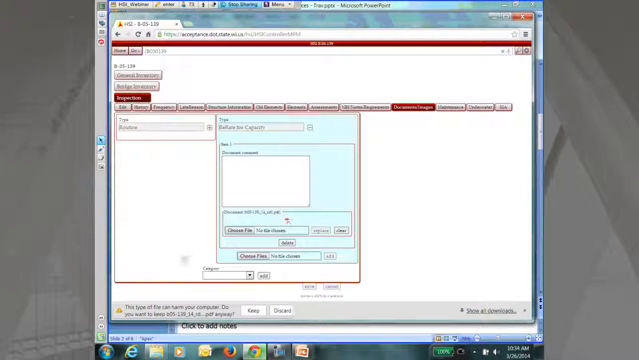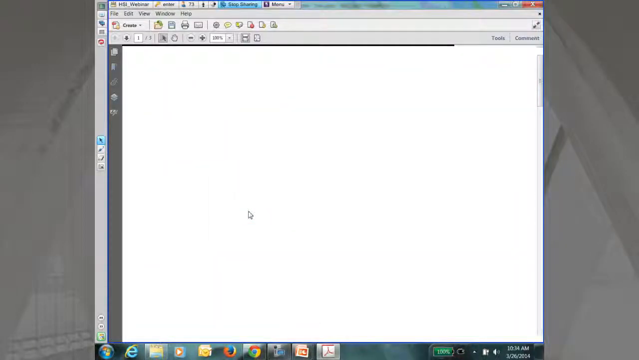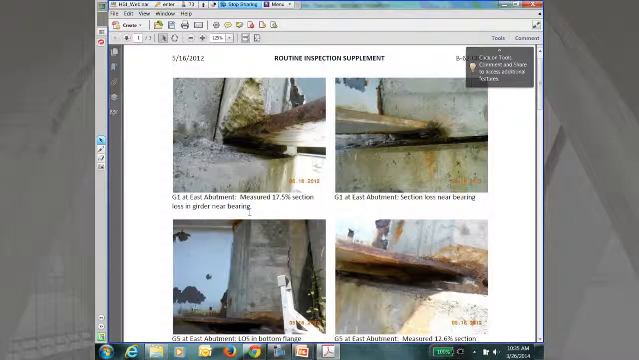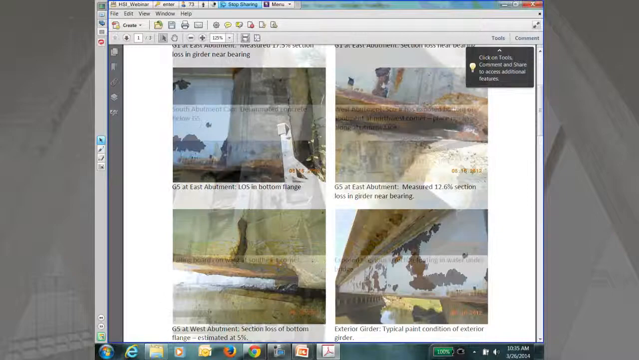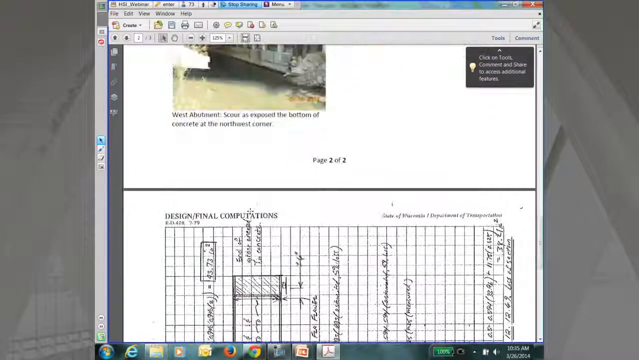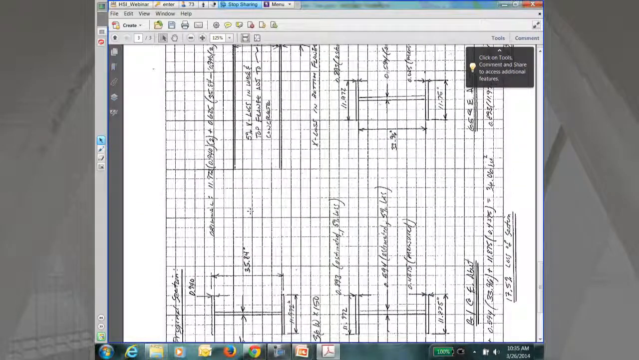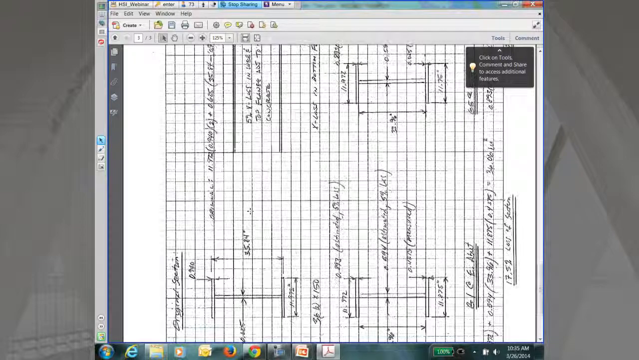If you double-click it, it's asking me if I'm for sure that I want to open that. You can open that up. Hopefully. There you go. And you can see the inspector that did this had a bunch of photos, and also had a sketch attached. So that's, if you ask our rating engineers, that's awesome information that they can use if a load rating needs to be done.